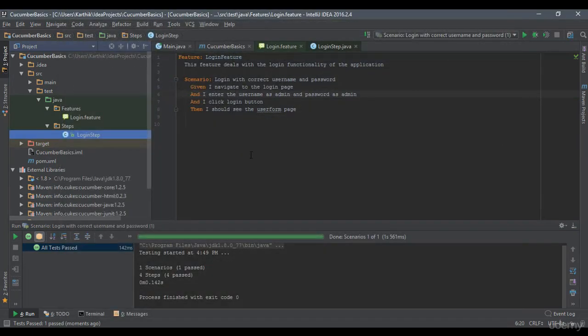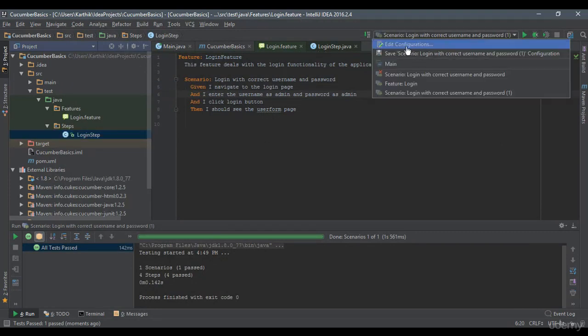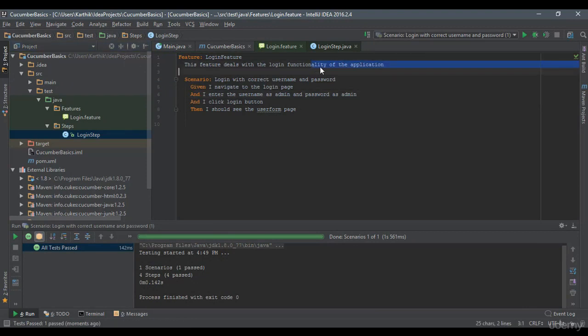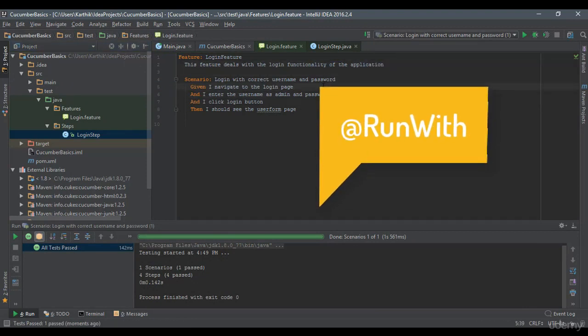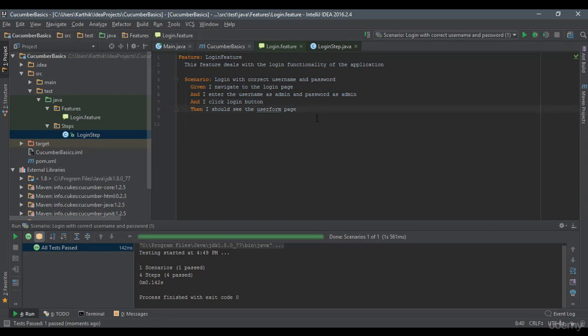But you can do this operation programmatically without doing that in this particular edit configuration by means of @runWith attribute that we discussed in our slide. So we will discuss about that as well while we start working with advanced concept of Cucumber. So now let's do one more thing before we finish off this particular video.